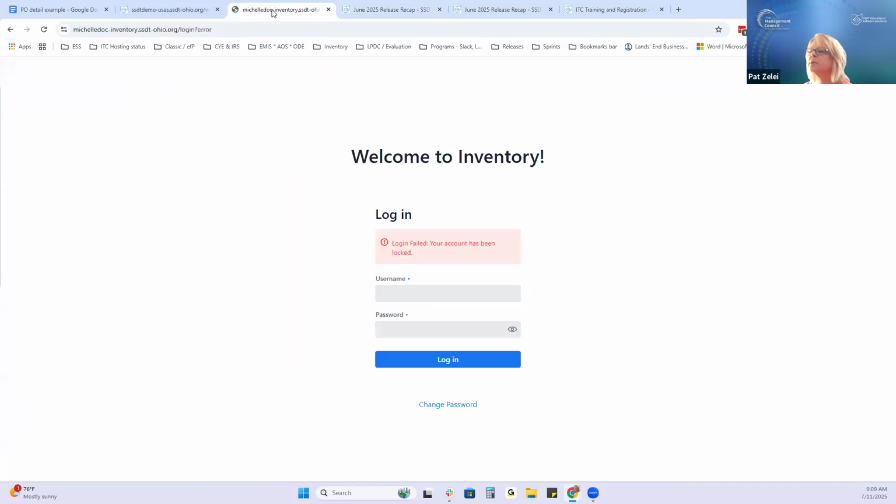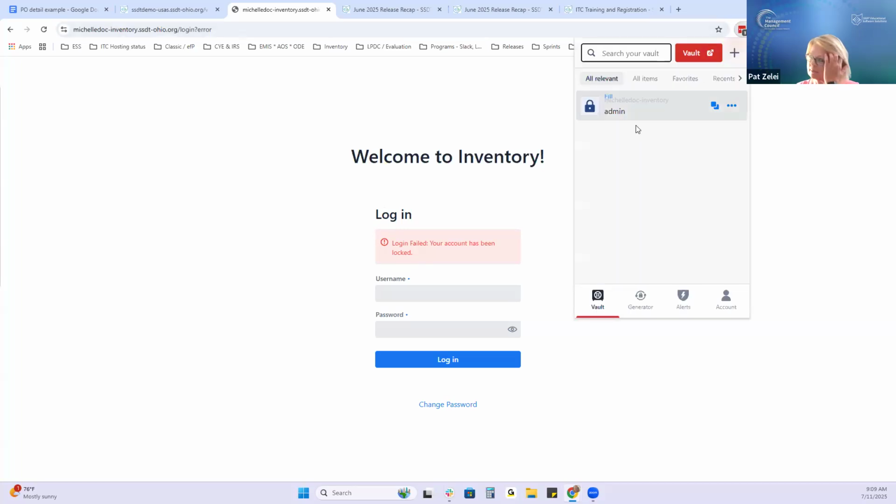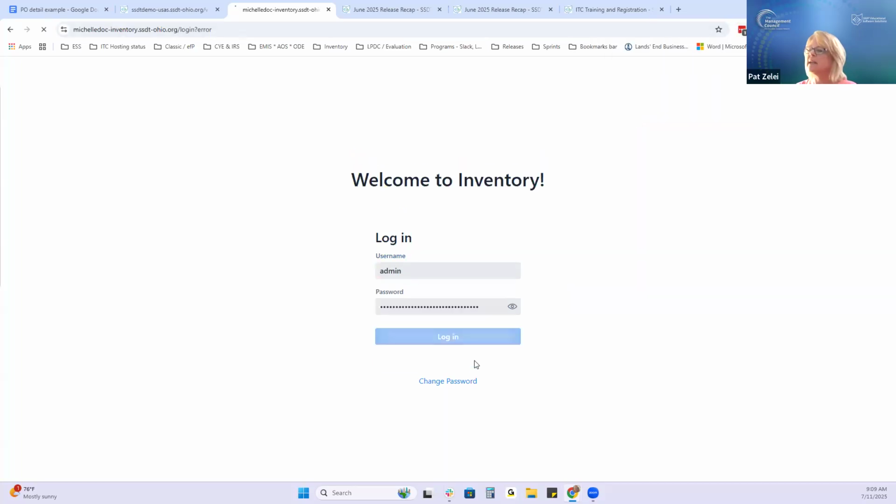So just to show you, this user has locked or tried to log in 5 times already. And now it says the login failed, your account has been locked. So those with permission can go in.